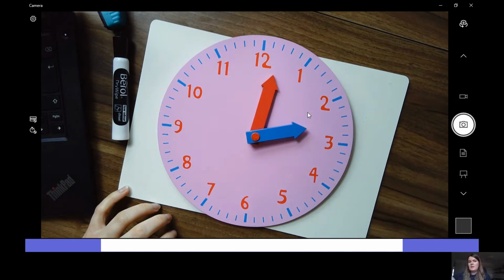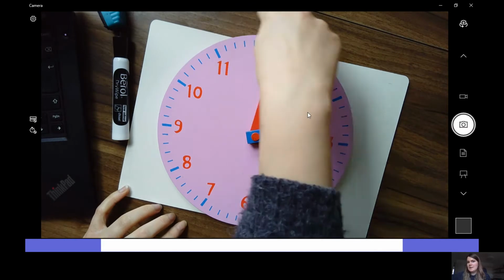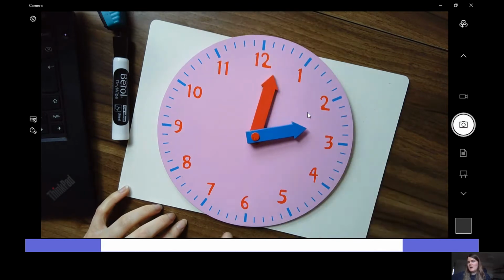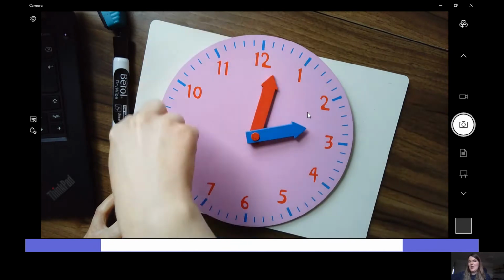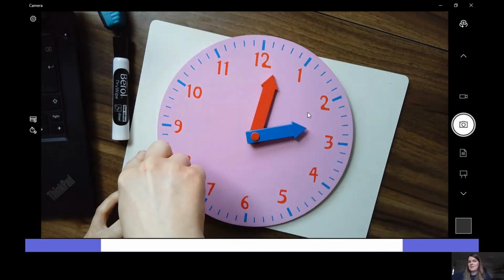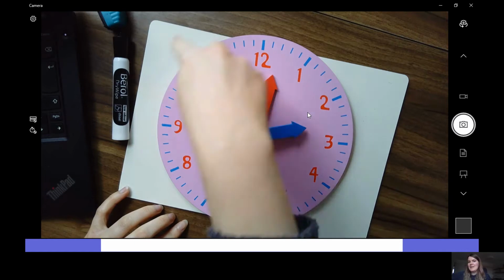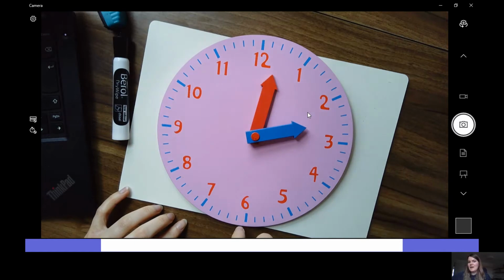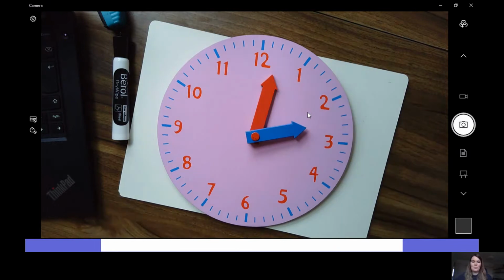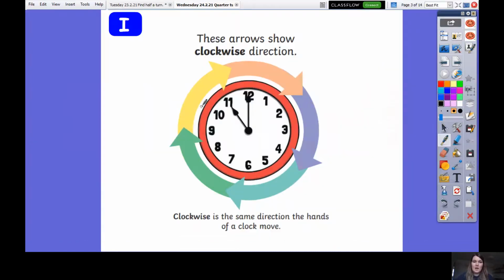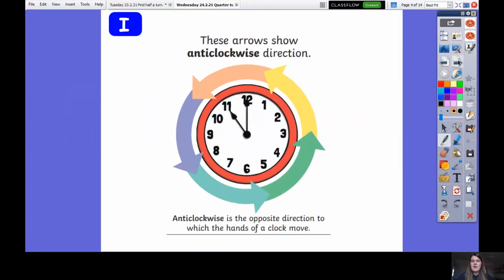Okay, this is the clockwise direction. Fantastic. Check if I'm going clockwise. Yep, I'm going clockwise. No, well done, because that started at the left, which is the opposite. Clockwise. Clockwise, well done. Well done, that's the wrong way, that's anti-clockwise. Fantastic, but we are going to be doing some anti-clockwise today.